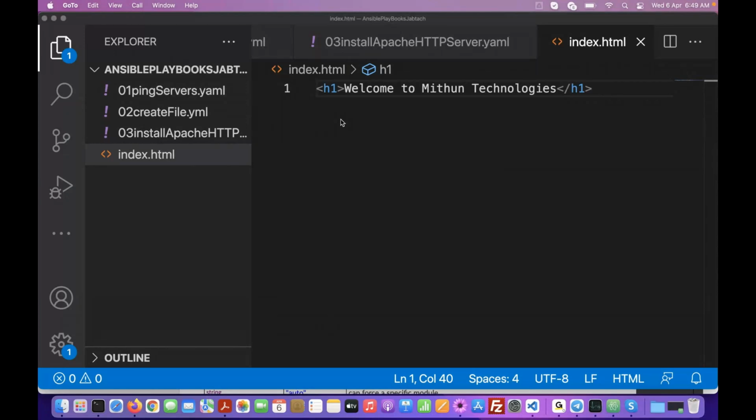Arre bhaiya, that webapp is for the Apache Tomcat server, right? This is an Apache HTTP server. If it is Apache Tomcat server, we are going to use the webapps directory for deploying the war files. So if it is an Apache HTTP server, it is slash var slash www slash html, right?